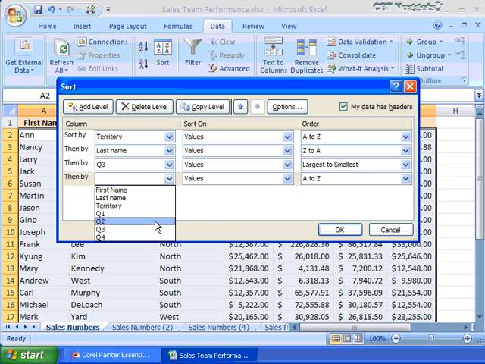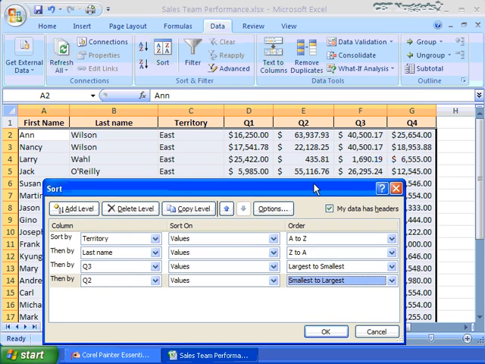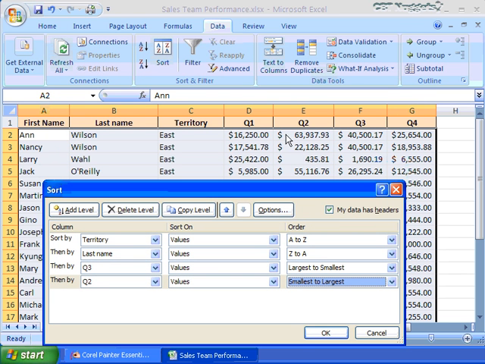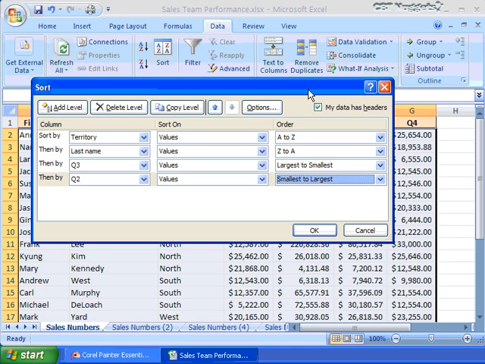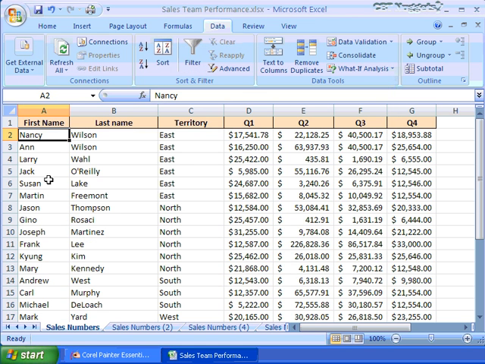Now I can go ahead and choose by Q2. Let's see, would largest to smallest work? I'm going to move this out of the way. It still has the larger Q2, so let's do it in smallest to largest. Choose OK, and now it worked. East, Wilson, Q3 is the same, but finally we have a differentiator, and Nancy comes first now in that sort order.